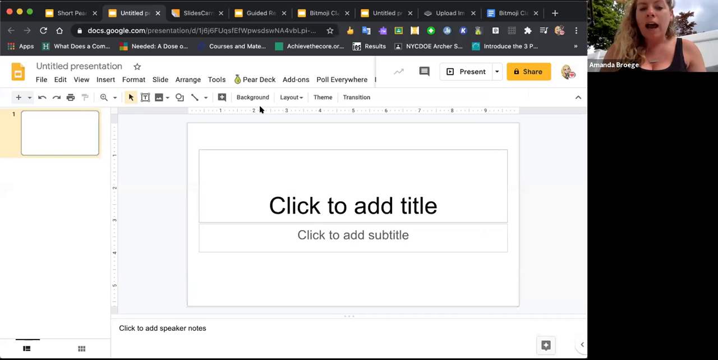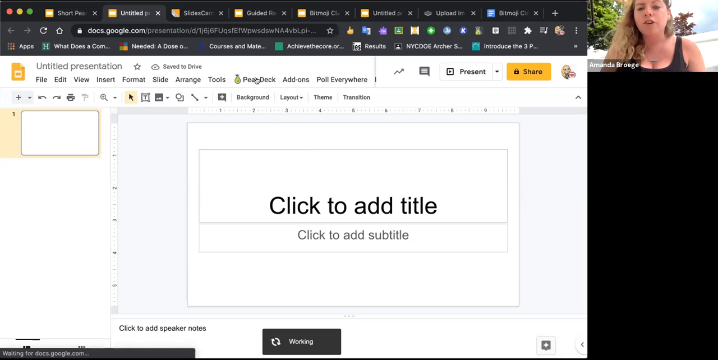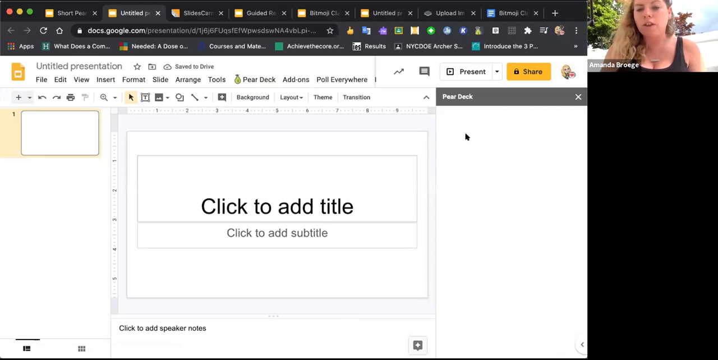So now that I have the Pear Deck add-on, you can essentially turn any Google slide into an interactive slide for students. So we're gonna start with just an untitled presentation, but you can take an old presentation that you have and make it interactive. So in order to do that, you just press the Pear Deck add-on feature, and you're gonna see that it's gonna load on the right-hand side.